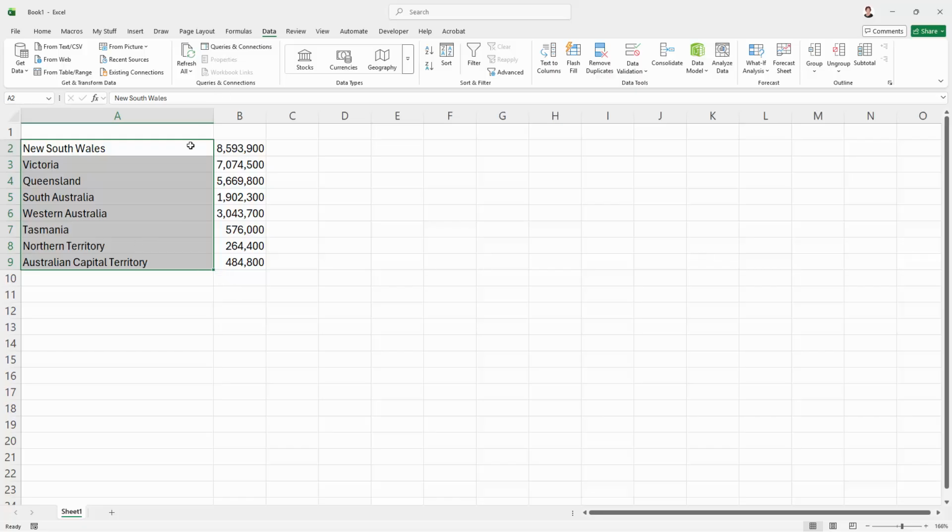And the data has been automatically split into these 2 columns. And you'll see the dash has been deleted because it's no longer needed. It was just a separator. It's not actually part of the data.